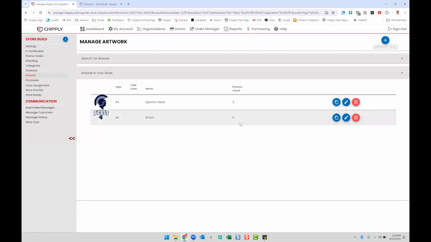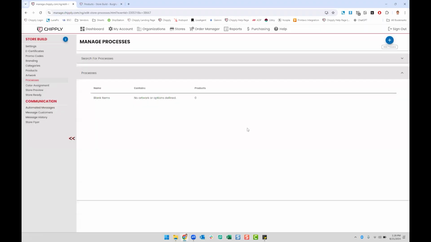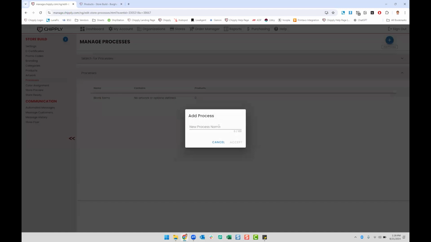Now that I've uploaded my artwork, I want to go to the processes page, and this is where I'm going to set up my jobs. So my artwork is a pretty generic name. I just have Spartan Head and Beast. My process is where I want to get a little bit more granular on the actual work that's being done. So I'm going to hit the plus button up here, and I might do full front print.